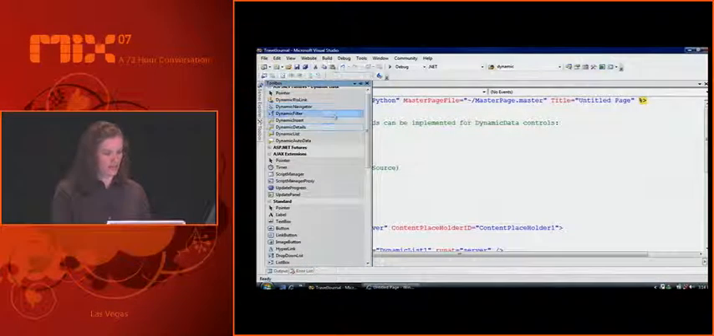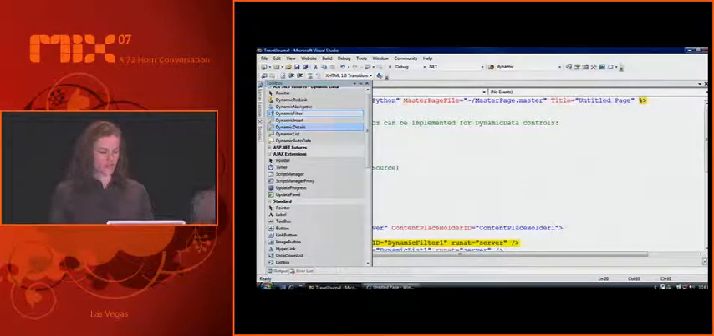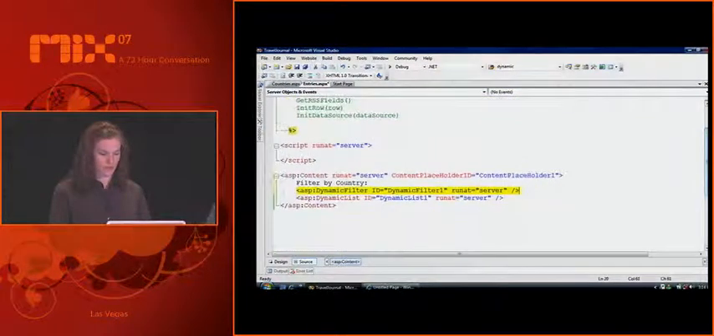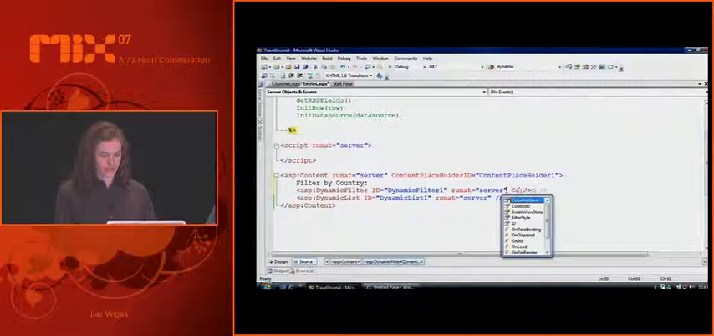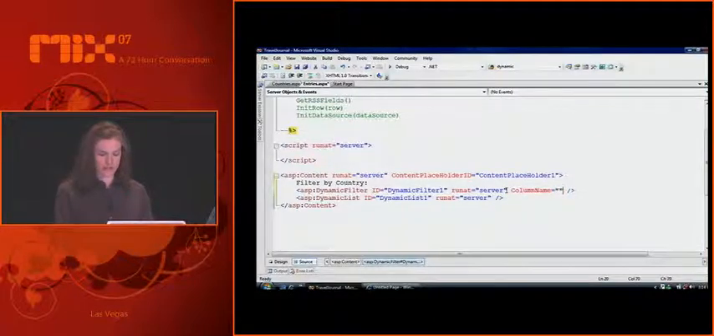So I'm going to add a dynamic filter control. And all I'm going to tell the dynamic filter control is the name of the column I'd like to filter on. In this case, it's countries.